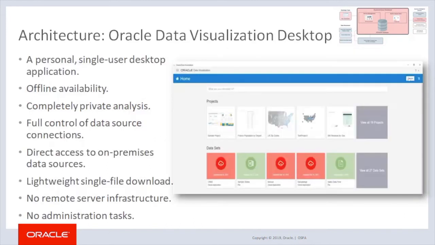Data Visualization Desktop provides a powerful personal exploration and visualization in a simple, per-user desktop download. Data Visualization Desktop is the perfect tool for quick exploration of sample data from multiple sources or for rapid analysis and investigation of your own local data sets.